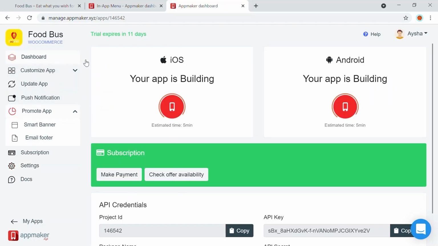So right here, our app is now building. Once my app is built, I'm going to download the APK file, install it on my Android device, and show you how that looks.